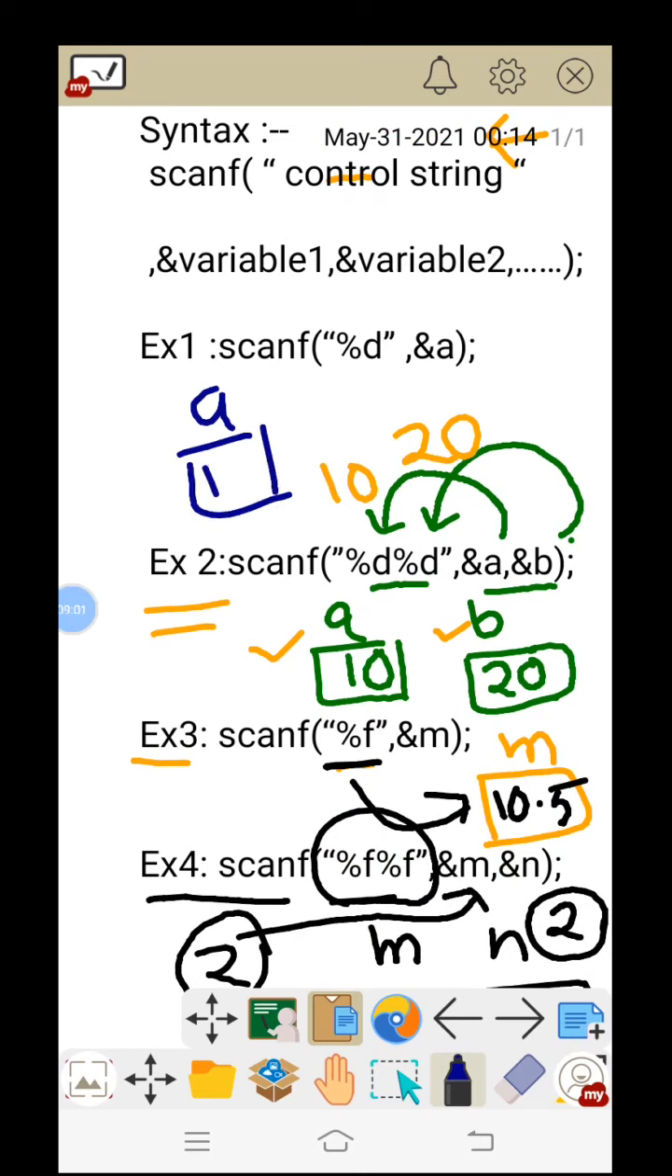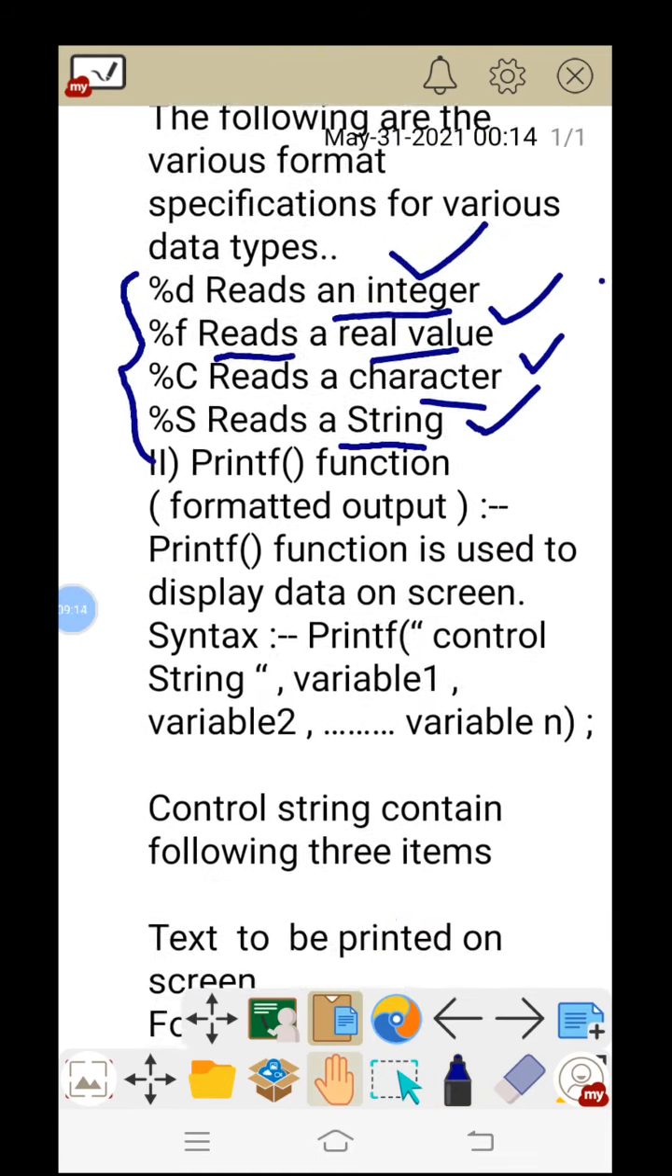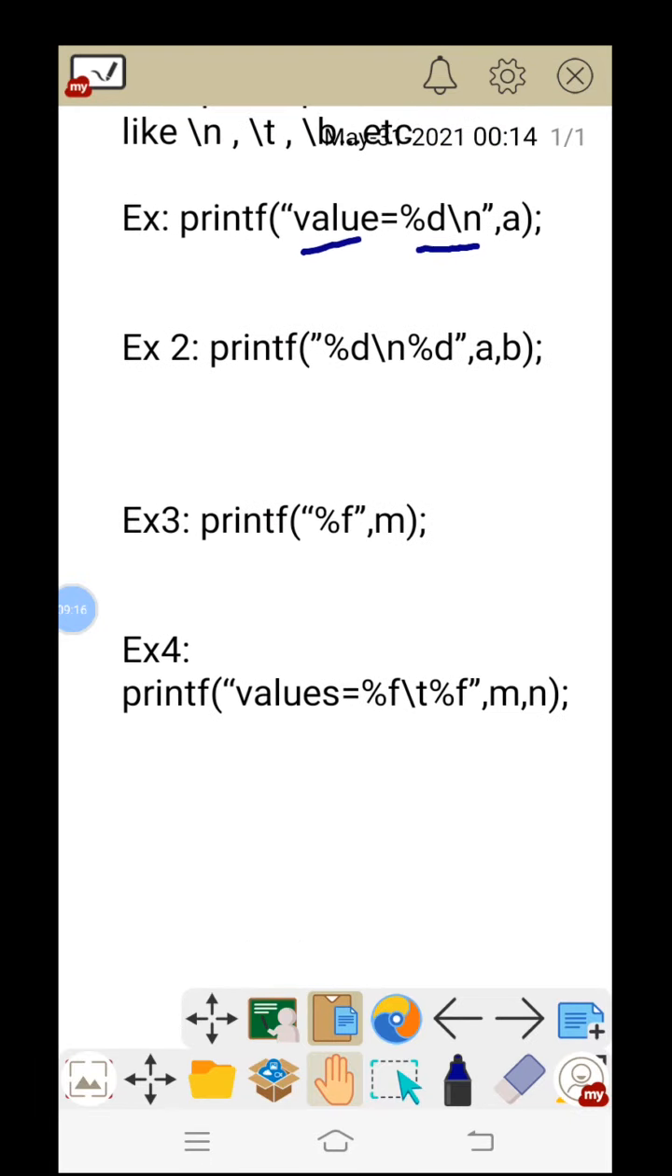The first step is reading the value into the variable, and after scanf you can print that value, which is already stored, by using the printf function. So scanf function is immediately followed by the printf function. So reading the value is completed. Now I am going to print the value.